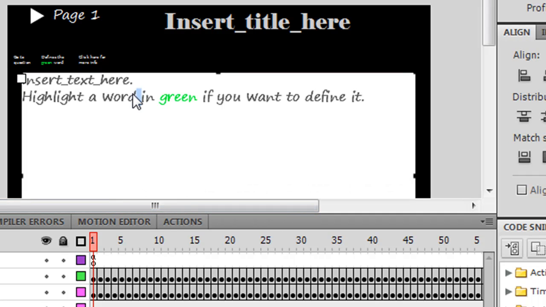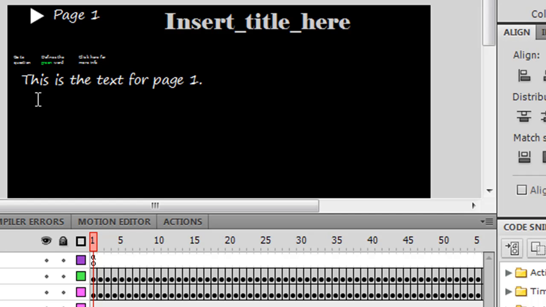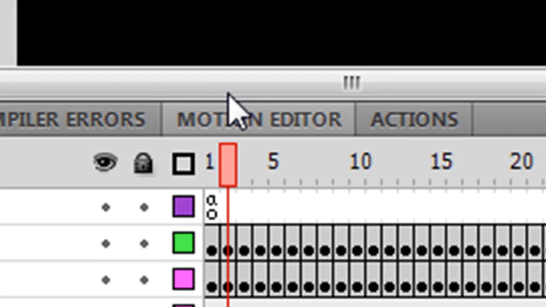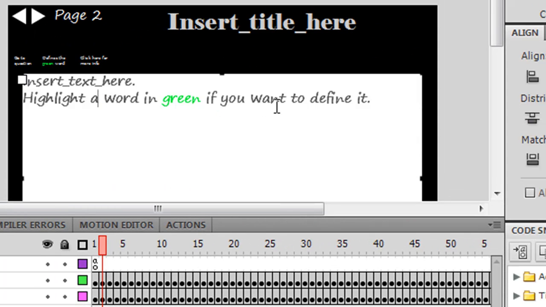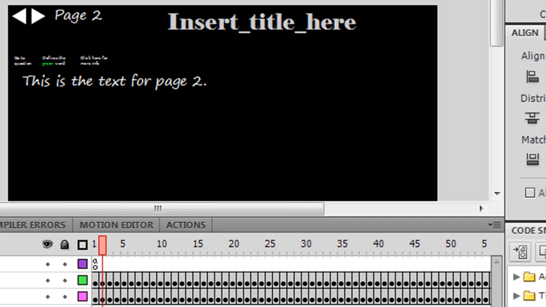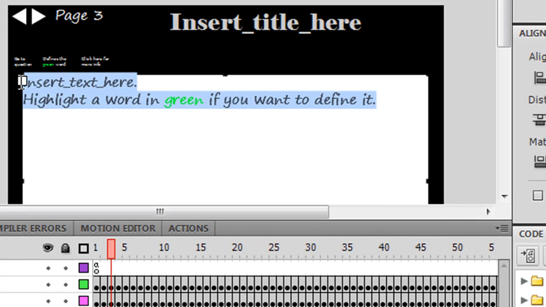So I'm just going to click and insert some text. Okay, so I've said this is the text for page 1. Now I'm going to move my scrub head along to page 2, and I'm going to say this is the text for page 2. Then I'm going to move my scrub head one more to page 3, and I'm going to say this is the end of this episode.